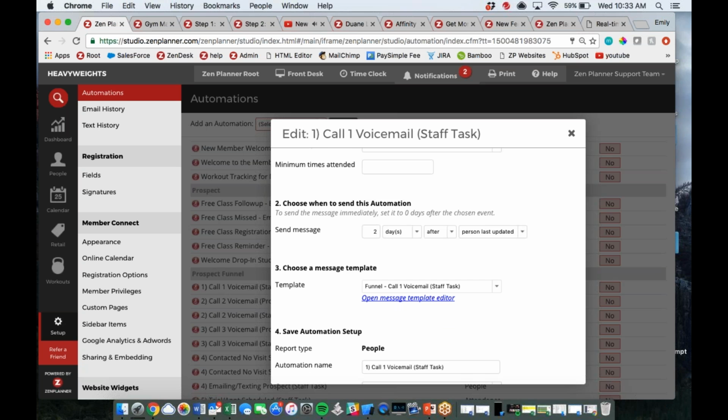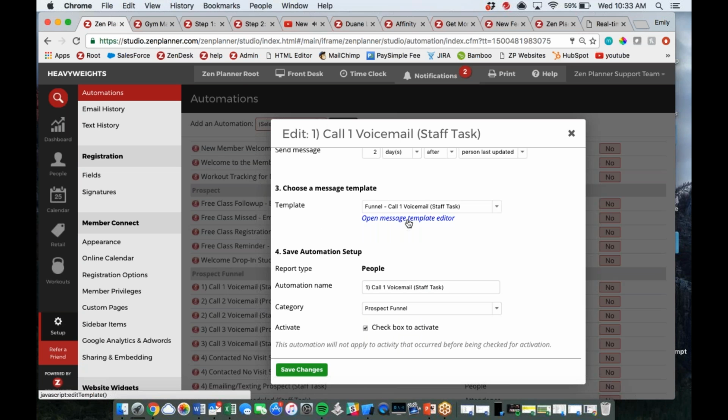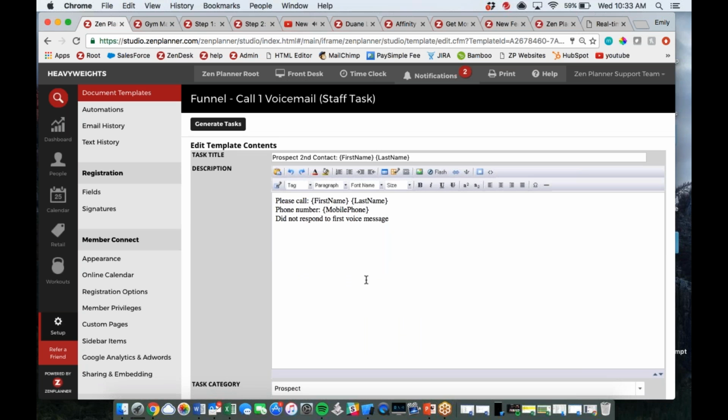And you'll notice that it's going to go to that staff member 2 days after I've updated them. You can change that to 1 day, 1 week, whatever you want. We'll activate this. And let's see what this message says. This is going to be a staff task. Please call Tina Fey. Here's her phone number. She did not respond to the first voice message, right?